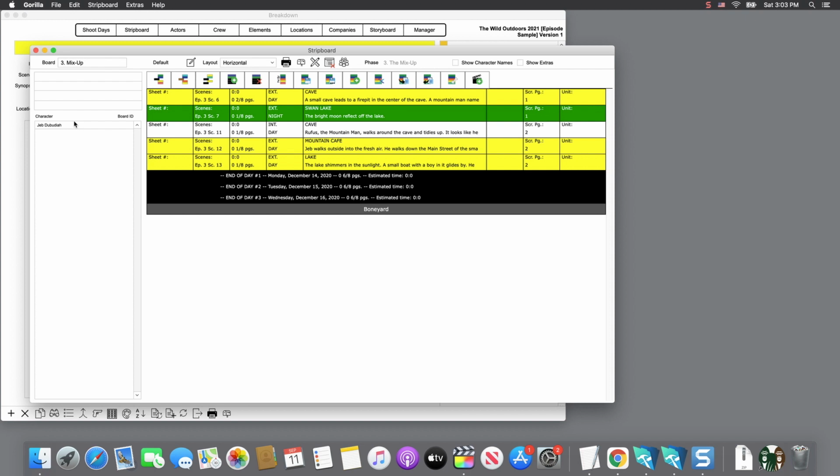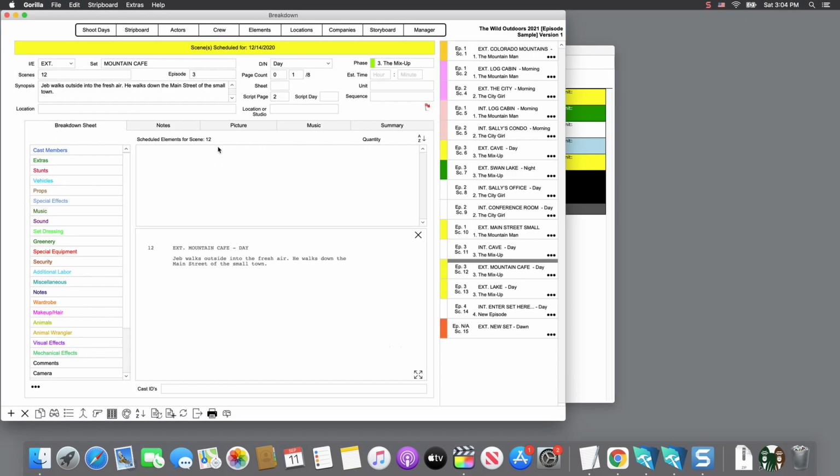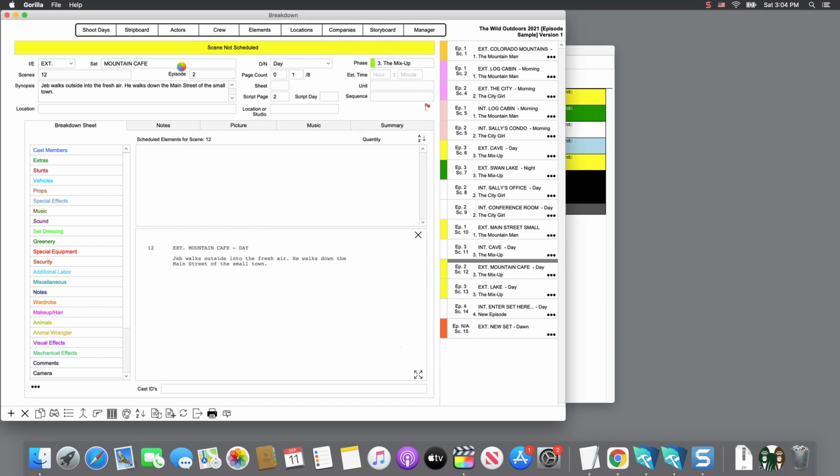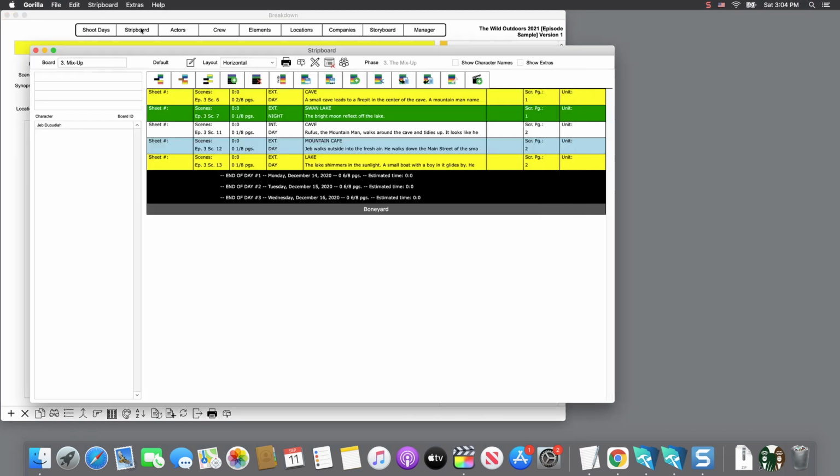The important thing to remember is that if you want to move a strip or a scene from one board to another, you must modify the phase for that scene. So for example, let's say we want to move this scene, scene 12, to episode 2. Double-click the scene to go to the breakdown sheet, modify the episode to number 2, and modify the phase to City Girl. Going back to the board, let's refresh it.